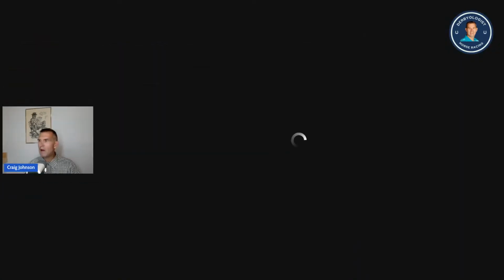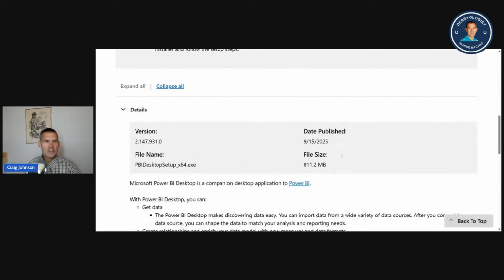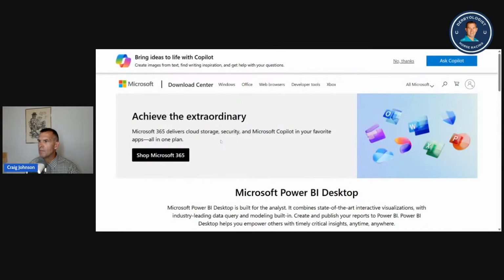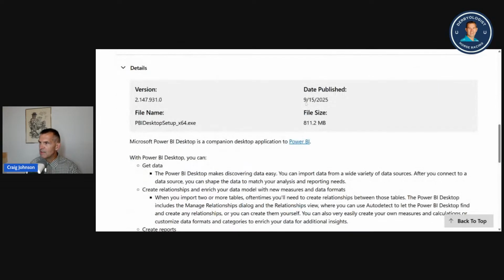Here is the Power BI desktop screen. When you download that video, one of the things you'll notice is the key thing you want to do is download Power BI and update your version. And when you go to install it, you will see the date published. This is September 16th. We're recording this on.